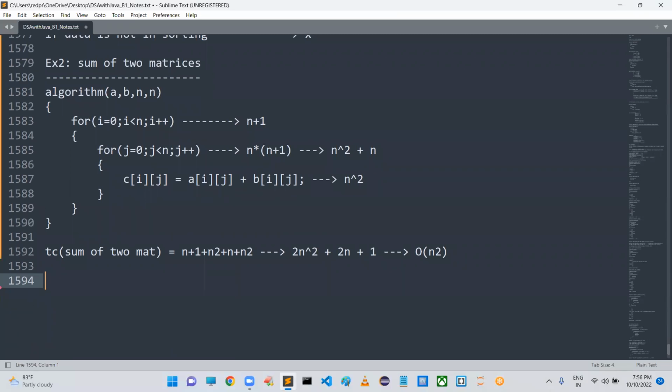Sir, I have a question. In the last line, when we are comparing and writing O of n square, is n negligible at that time? Yeah, n is also negligible. So higher order priority will come into the picture. Whether it is a constant expression, linear, quadratic or cubic, the highest power value will be considered.